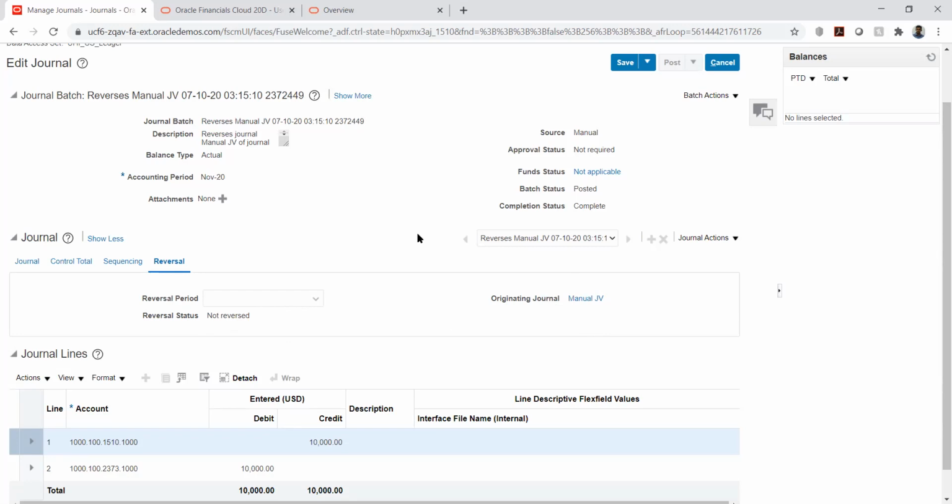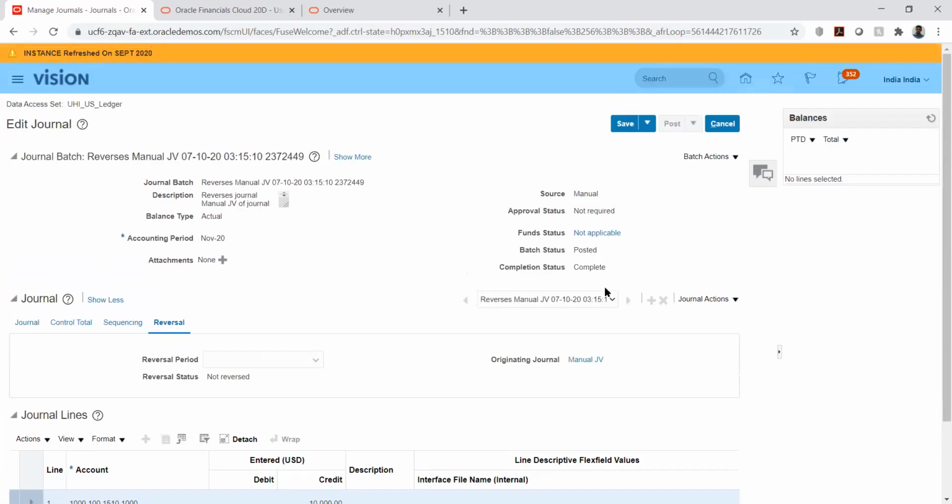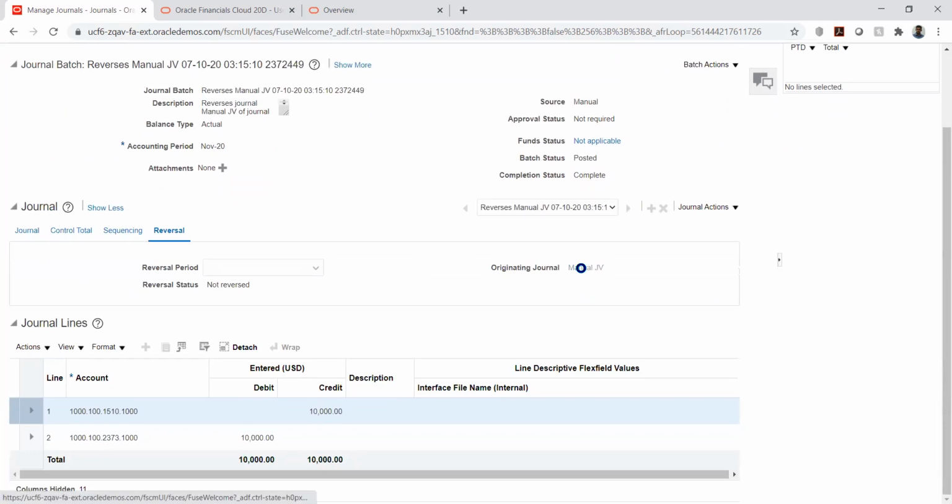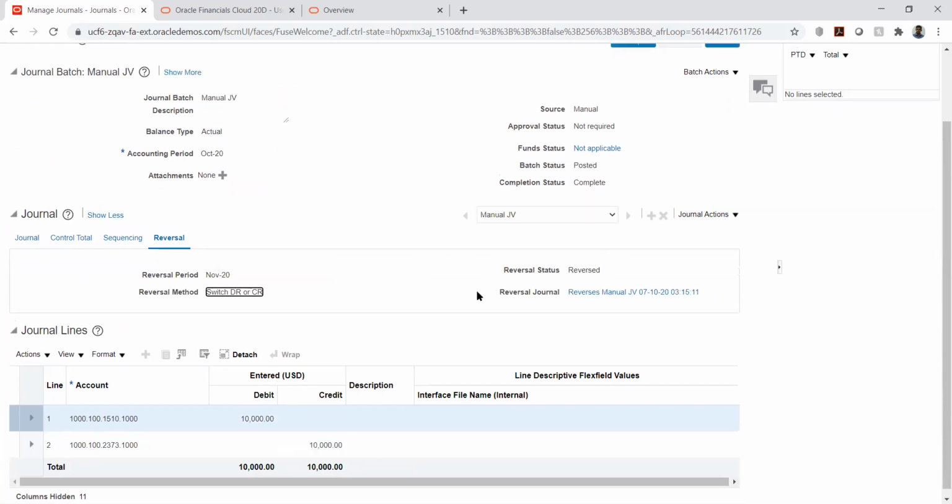Why did you say it was showing us not reversed? Here the reversal status is not reversed because this is a reversal journal. We just posted it; we didn't reverse this. So this is where we will find the reversal period and the status and the other things. Now, if we go back to the manual JV, that's where it'll show reversed? Yes, it will show reversed. Okay. Because this is kind of confusing when it says not reversed, when you just reversed it.